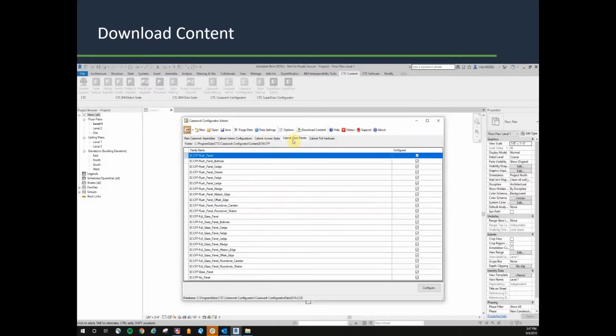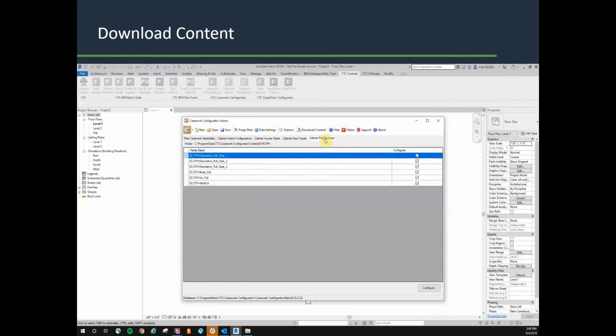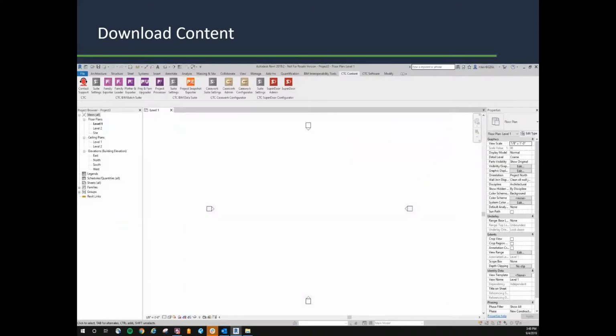Okay, so here we have the cabinet access style, the cabinet face panels, the cabinet pull hardware, and so forth.